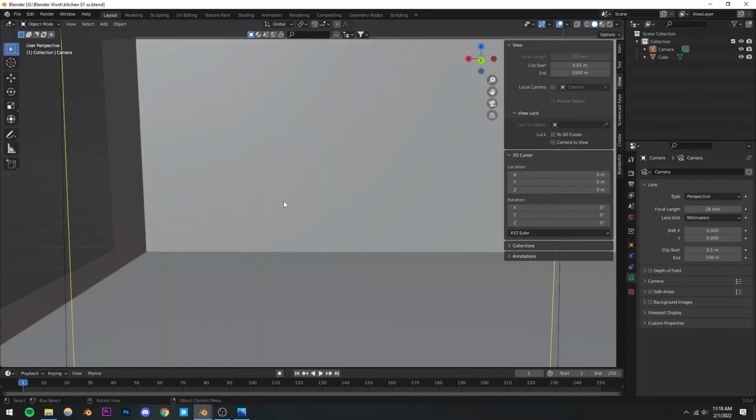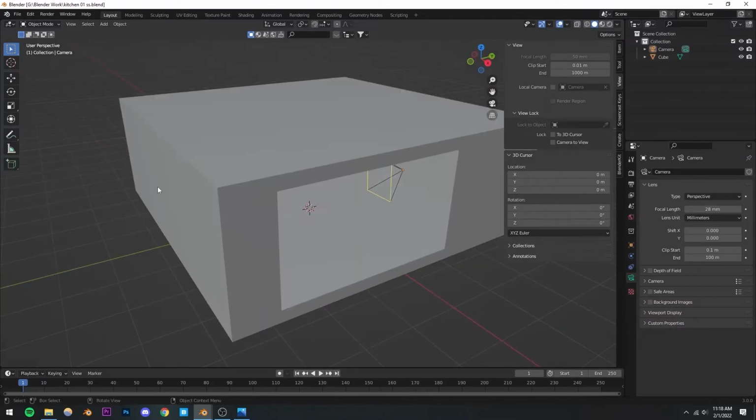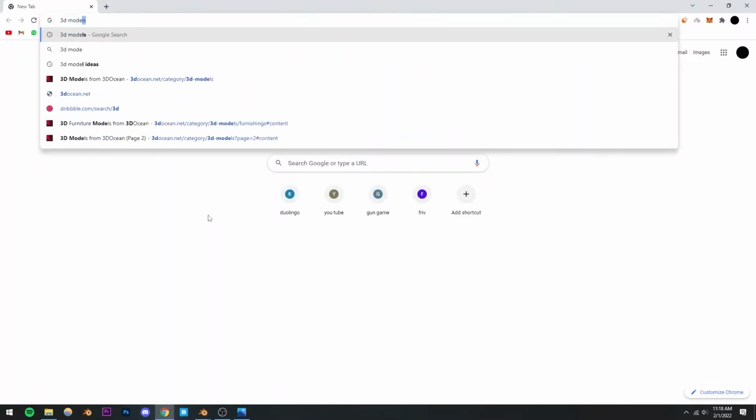So for the modeling, what I'm going to use mainly is an add-on called Blender Kit. Now it's an absolutely amazing add-on, and basically you can model everything out on your own and create models, but that's going to take forever. So I recommend you use this add-on. You could obviously go to the internet and find 3D models.